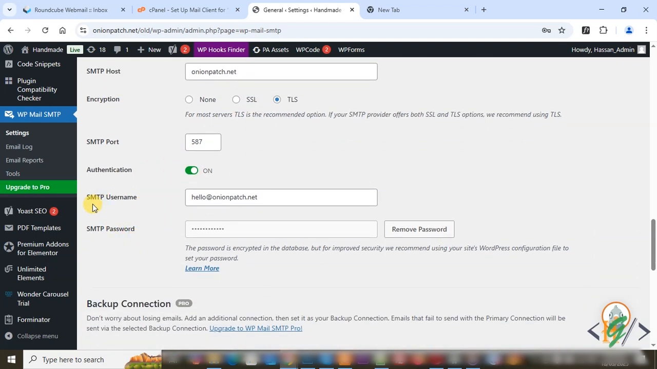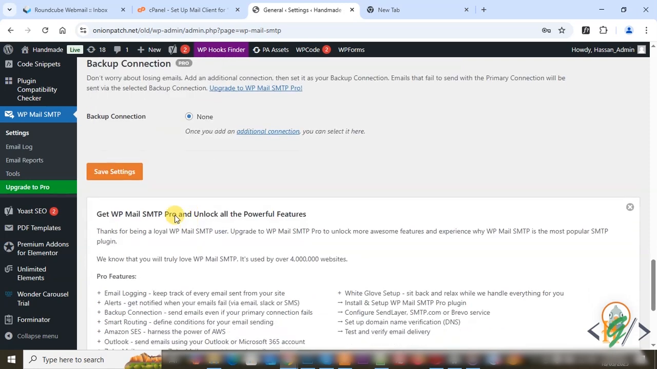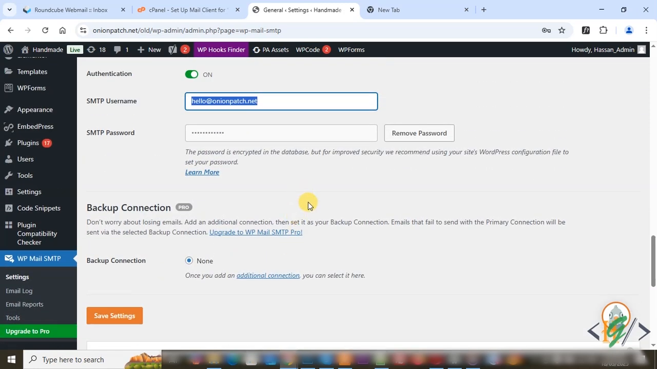Then we add the SMTP username. So this is our email address. And then we added the password for this email address. And then click on save settings. And our issue will be fixed, and your contact form and WordPress will send email to your email address.